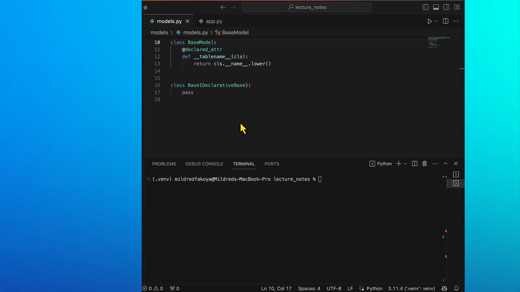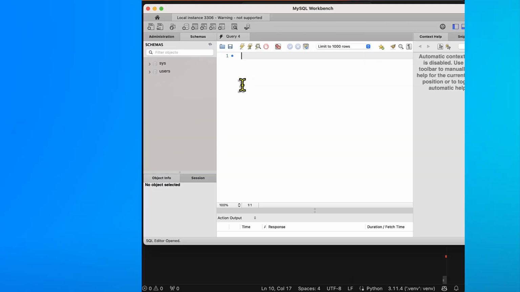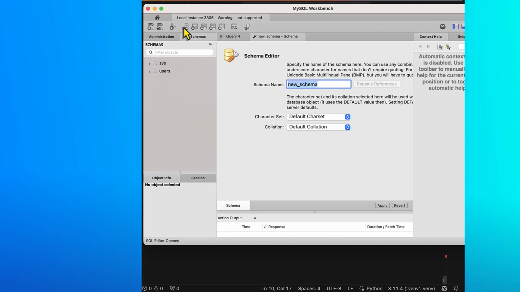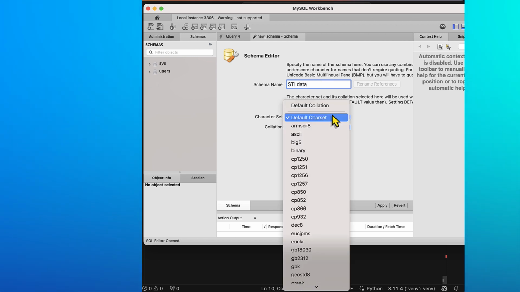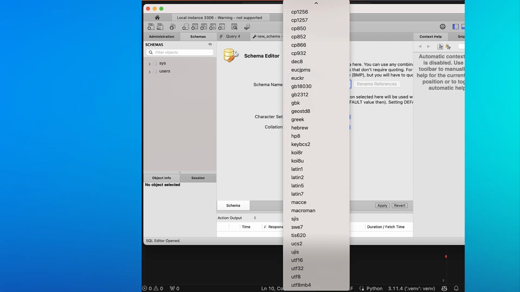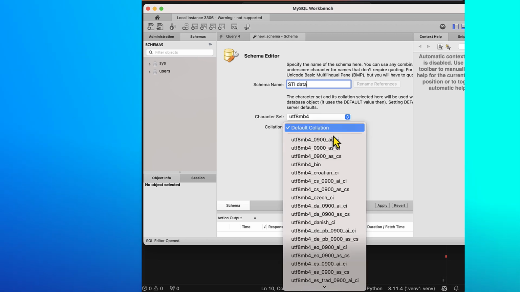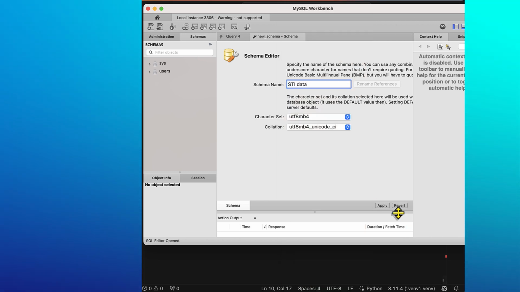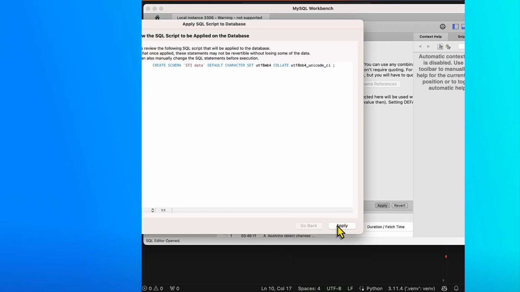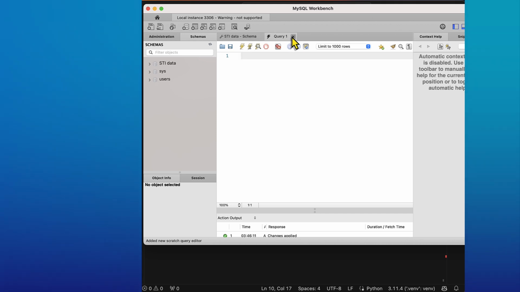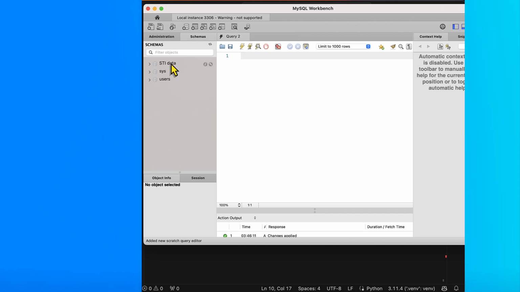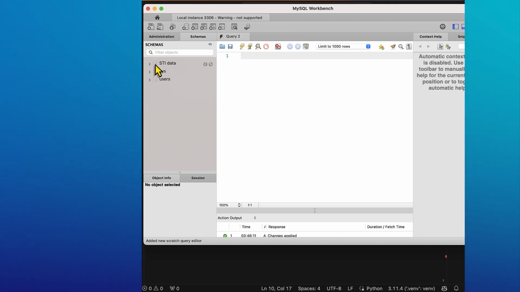In MySQL Workbench, I'm going to start MySQL Workbench, and I'm going to create a new schema, and this is going to be called STI data. My default character set is utf8mb4, and the collation is unicode_ci. And then I'll apply and apply. So now I have that already created here. This is the database where we want to create all of our tables.